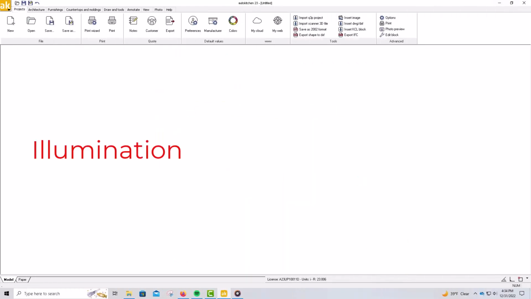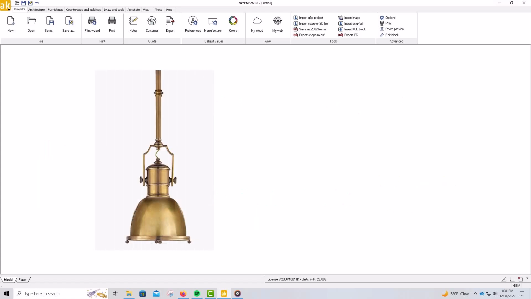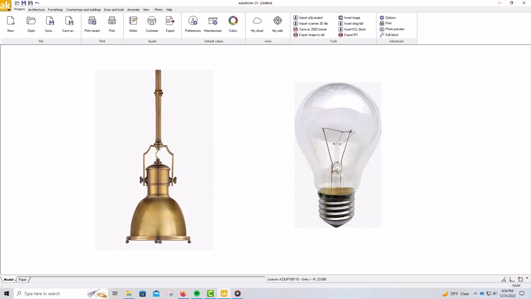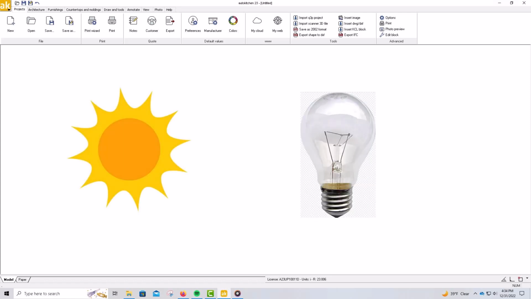We'll now cover the third component of a color render, which is the illumination. The illumination can be divided into natural light, meaning the sun, and artificial lights, which are all other lights. The artificial lights can be lights created automatically by Auto Kitchen, or manual lights that are added by you, the designer. A final distinction is that the artificial lights can be lights with a fixture or without a fixture. In Auto Kitchen 25, the illumination of the room has been further streamlined so that in most cases the sun and one automated light are all that is needed for a good color render.